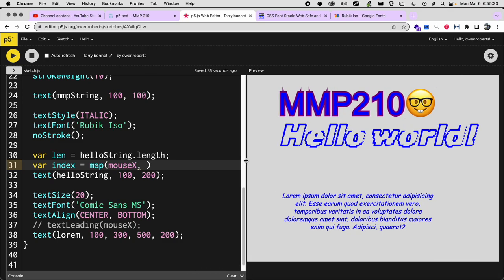But anyway, let's take a look at that. We're mapping mouseX from 0 to the width of the canvas, and then we're mapping our characters from 0 to len, which is the length of our string. We can use a variable here. We don't have to. We could just say 11 here, but using a variable makes it so that we could change the string and the program would still work the same way.